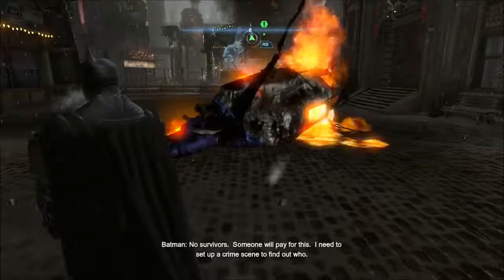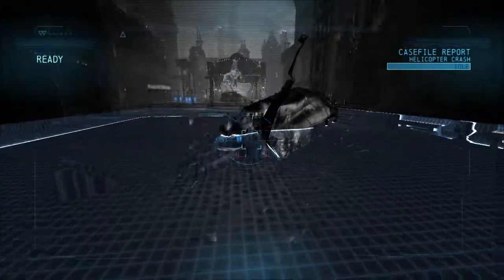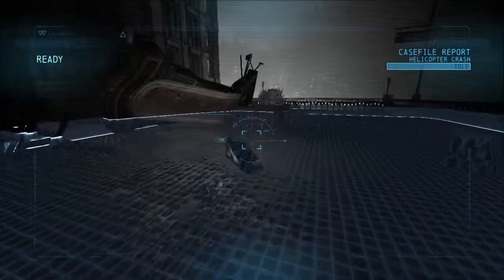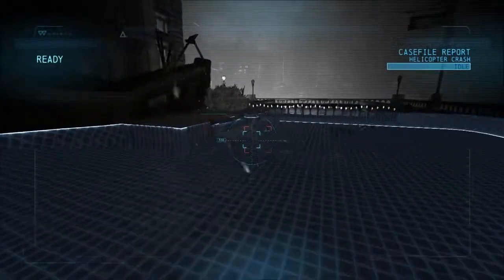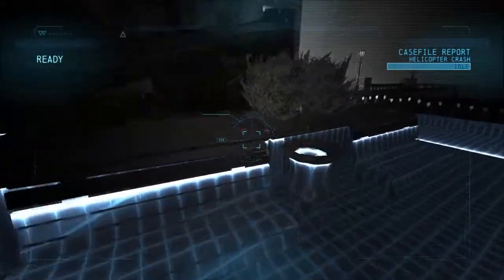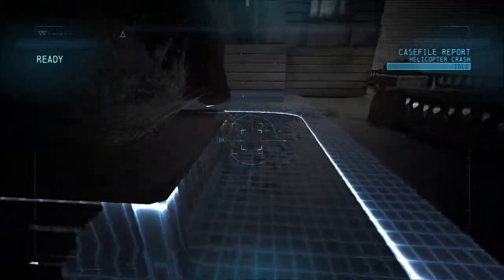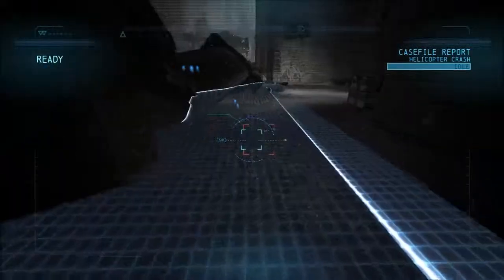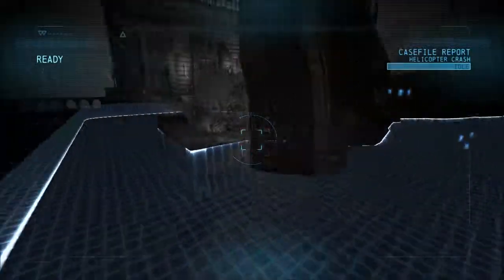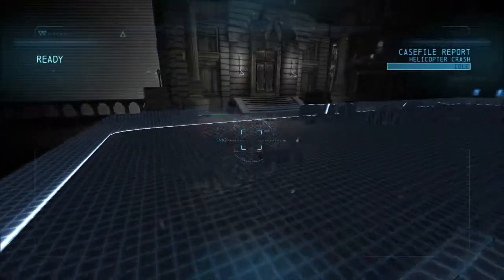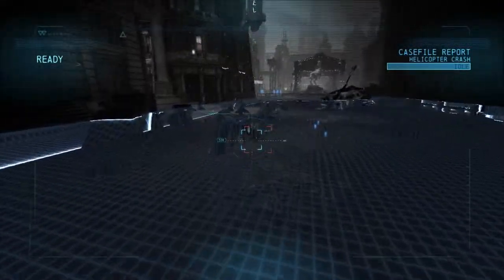Crime scene to find out who. I will set up a crime scene. Anything over here? This is a rather large crime scene. Anything over here? No, nothing. Looks like it's over there. What do we have here?